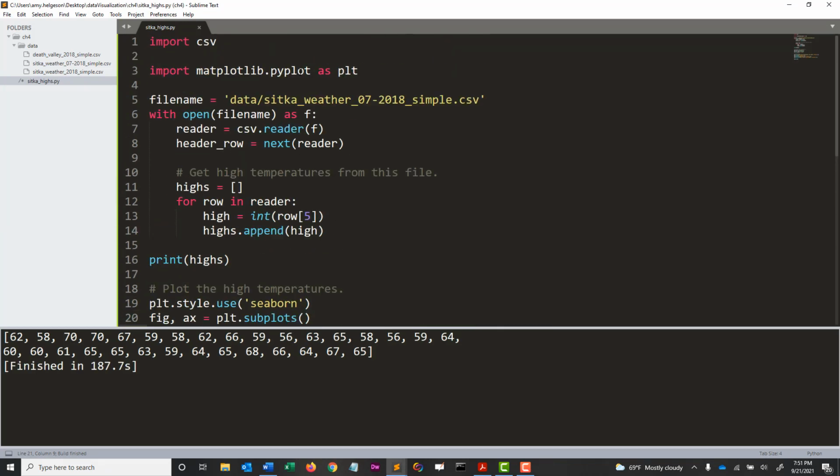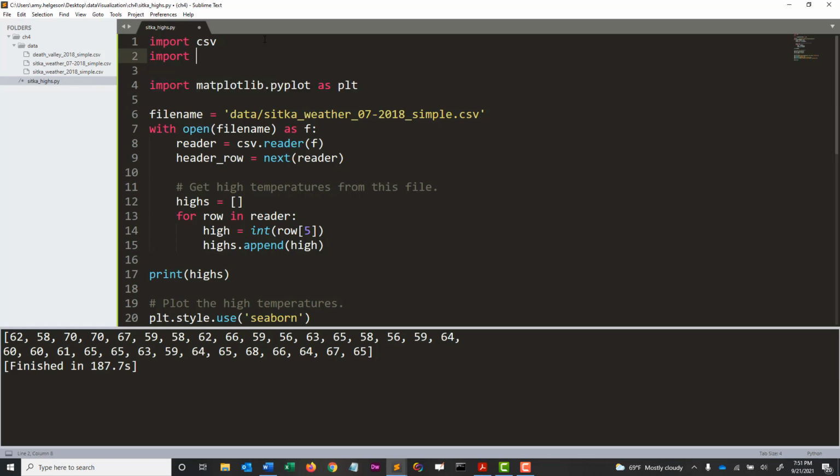I'm going to come up here and import that module that we just worked with, the datetime one. I hope I got to do a from. Okay, there we go. Then next we'll come into our with area. After our header row here, we're going to modify code: get high temperatures, so get dates.